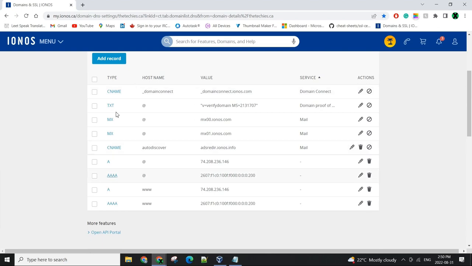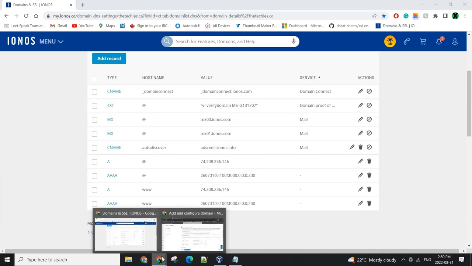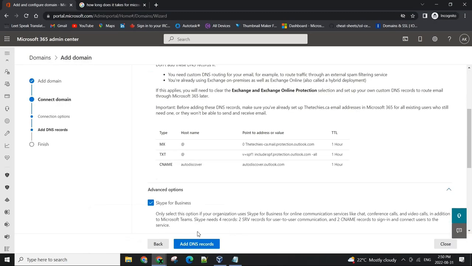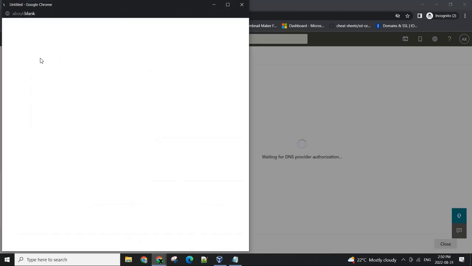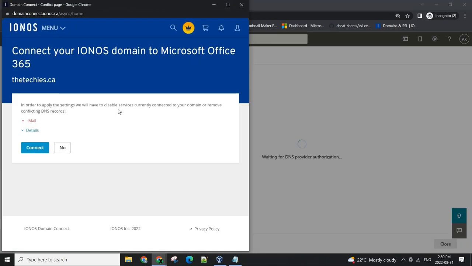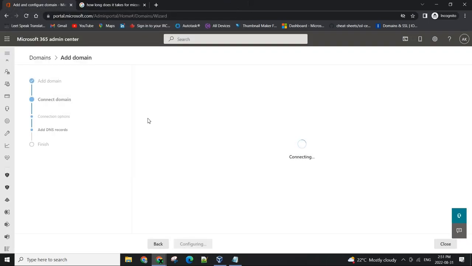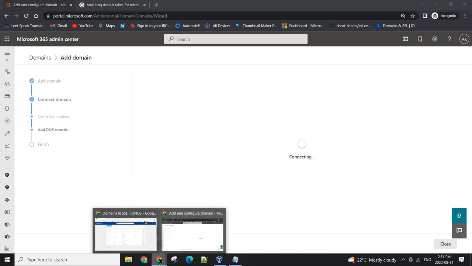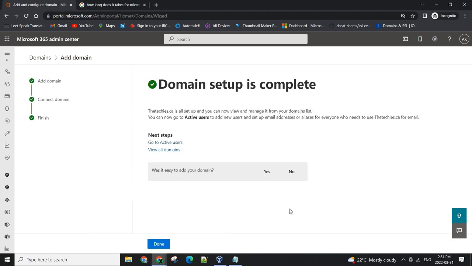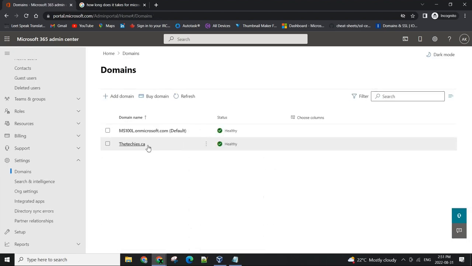So currently you don't see any of them, right? When I go back and say add records, it will again prompt me to log in, but since I'm already logged in, it's just gonna ask me, do you wanna hit connect? I'm like, go ahead, it's easy, let's hit allow. And now it's connecting, it's adding the DNS record to my domain. Yeah, it's quite confusing, domain, DNS. And as you can see, it's all done, easy. Let's hit done here, and if we go back, voila, we have our custom domain added.